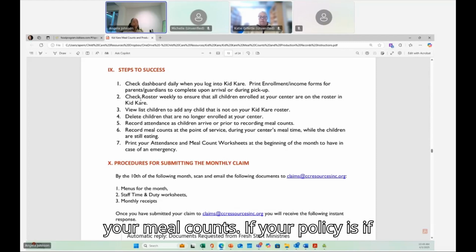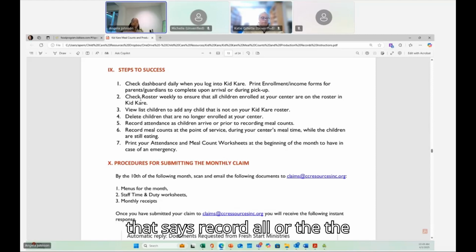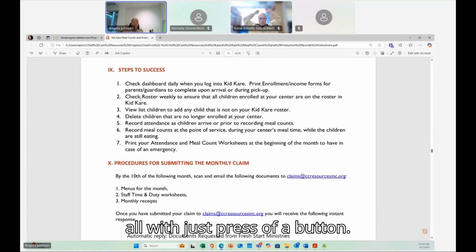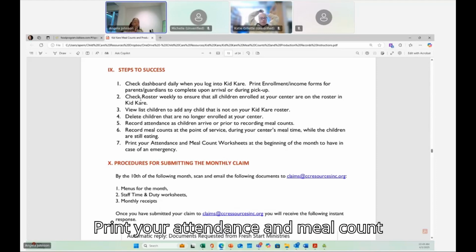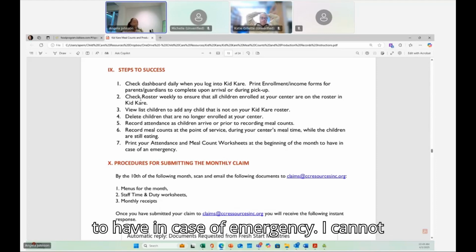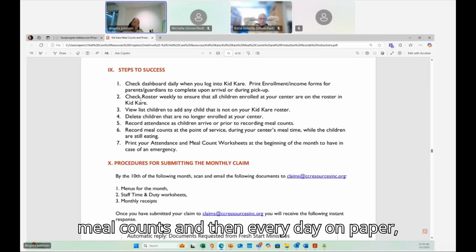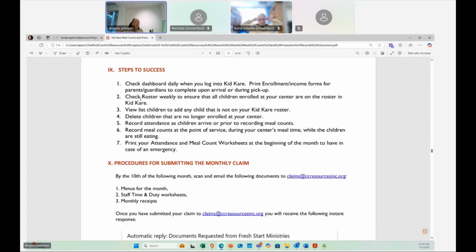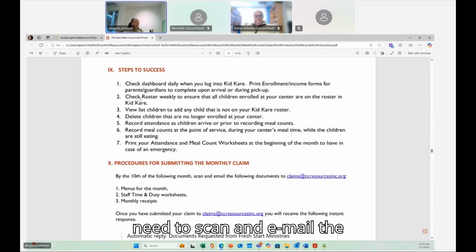Record meal counts at the point of service. So you want to make sure that at the point of service, you're recording your meal counts. If your policy is you're present at our center, you're going to receive a meal, use that feature that says record all, or the one that meal counts that you can capture all with just a press of a button. Print your attendance and meal count worksheets at the beginning of the month to have in case of emergency. I cannot emphasize enough, that's only in case of an emergency. You do not want to mark meal counts every day on paper, then put them into Kid Kare. That's not how that works.